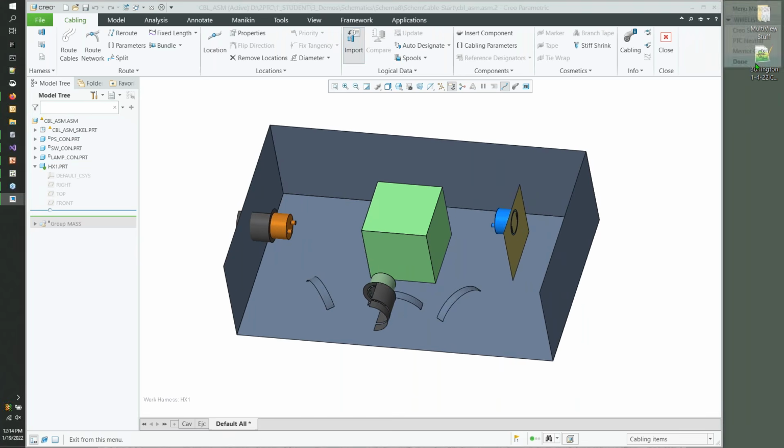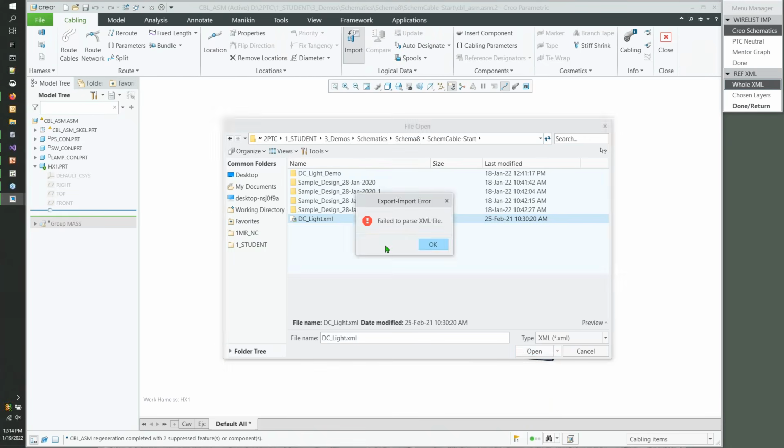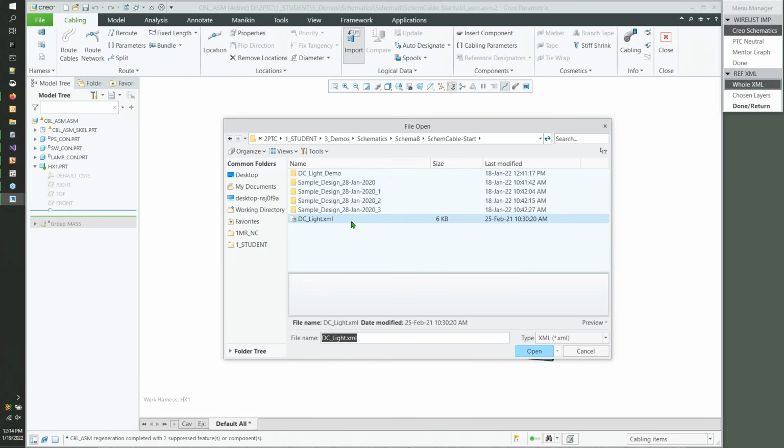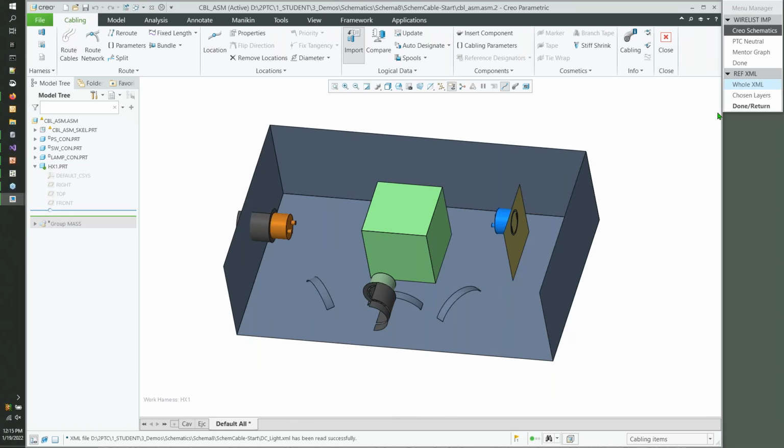So let's go ahead and get this stuff. We start by importing PTC Creo Schematics, and we're going to go get a whole XML. And here's my DC light demo that I've selected now, and we would otherwise go ahead and say okay, and we say done, and we say done.